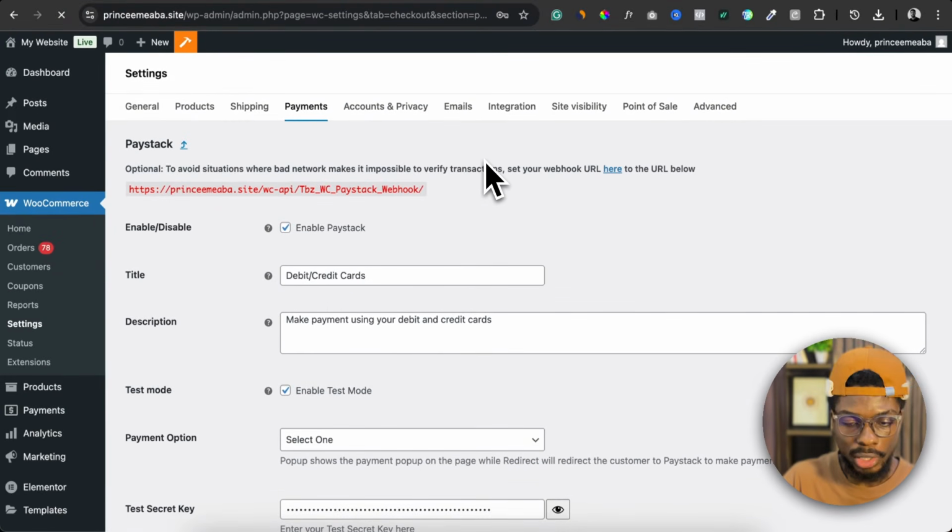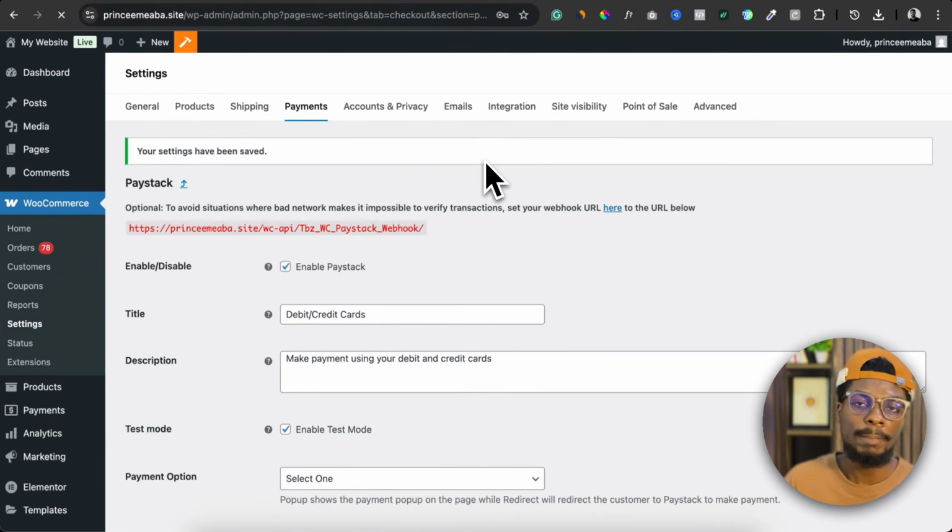Now we are currently using test mode. What this means is you can use your WooCommerce store and test payment, and people are buying your courses, they're buying your products, you are shipping them, and all of those things. You can test everything you are doing until when you're ready to go live.